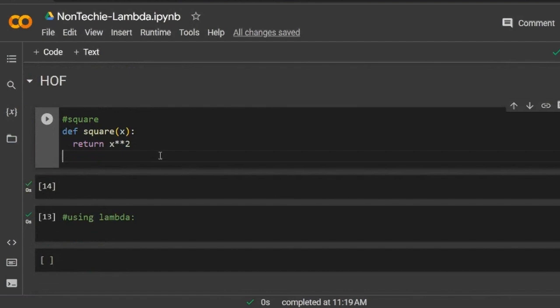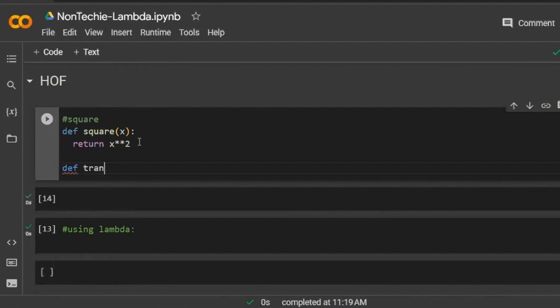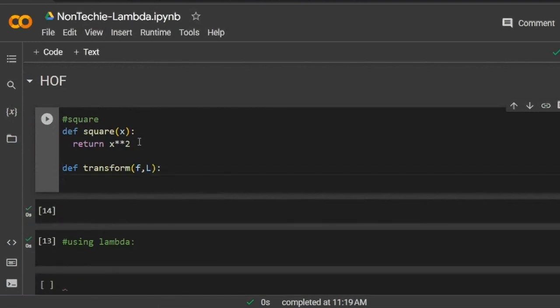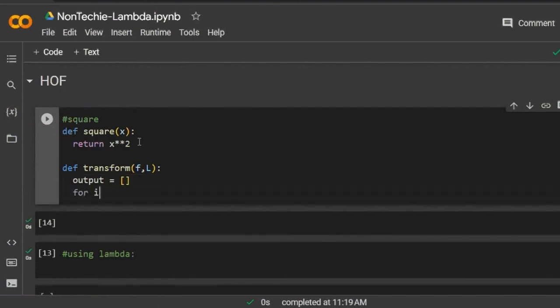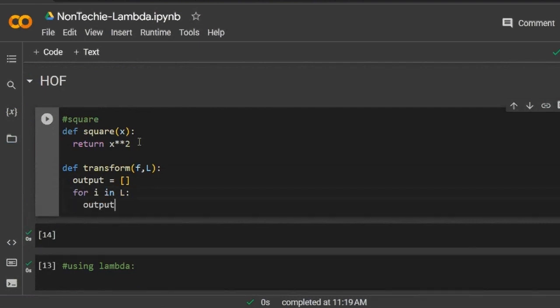As you can see on the screen, I have the square function which will give us a single value. I will define another function named transform, which will take a function as an input and take a list as an input. I will create a list of outputs and I will write for i in L, which is our list, output.append f of i, which means f is our function and i is the parameter that we will be passing in the function, and outside of the loop I will write print output.